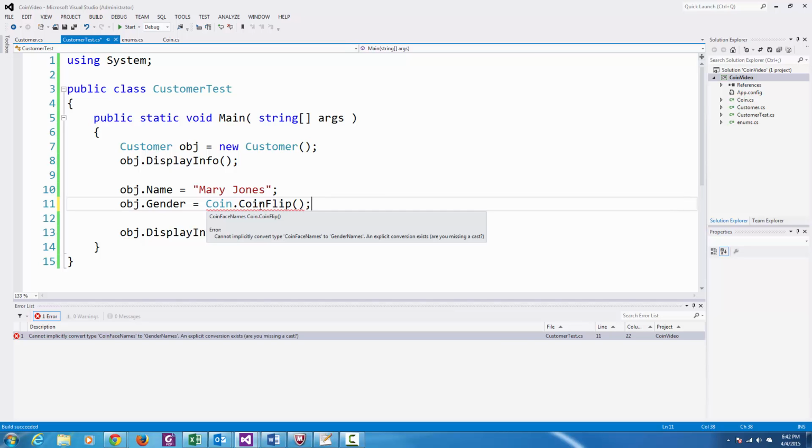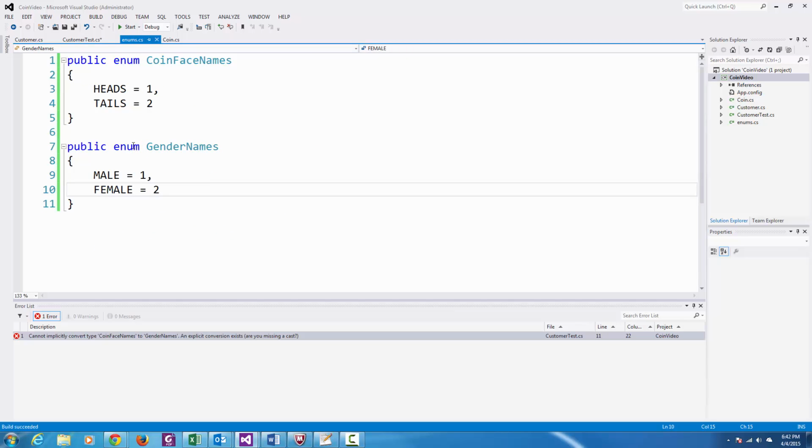Okay, so we have an error. What is that error? It says cannot implicitly convert type coin face names to gender names. An explicit conversion exists. Are you missing a cast? Right? So again, we need to cast. So this method returns a coin face names. It returns one of these, but we need to typecast it so that we can convert it to one of these instead.